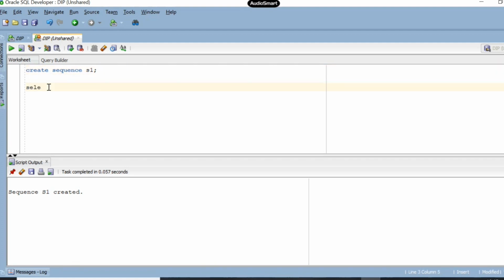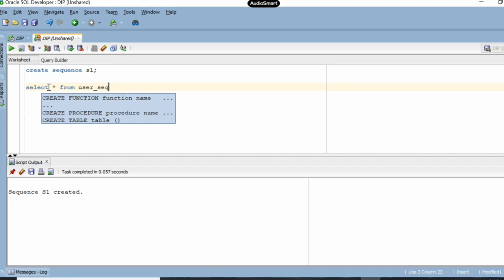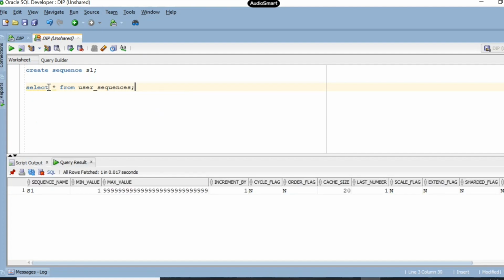If you create sequences, they are stored in user_sequences. If you observe this, we have some columns here. The sequence name S1 is fine. Then the minimum value and maximum value. You are asking Oracle to generate the sequence from where? From the minimum value to the maximum value. That you need to mention.